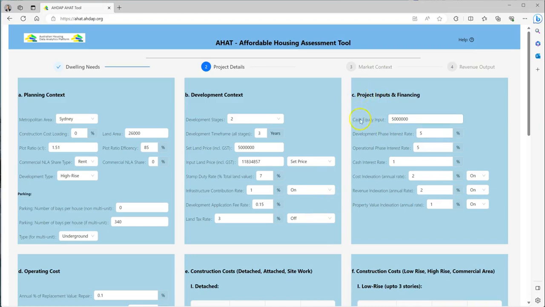Box C estimates some other funding and financing parameters. Is there equity being contributed towards the cost of the project? And if so, how much? What are the interest rates applicable across different phases, development, operation? Are there going to be cash reserves held, and would that earn interest? We can adjust that interest rate value here. And then some different indexation rates that we may wish to apply to different elements of the project.